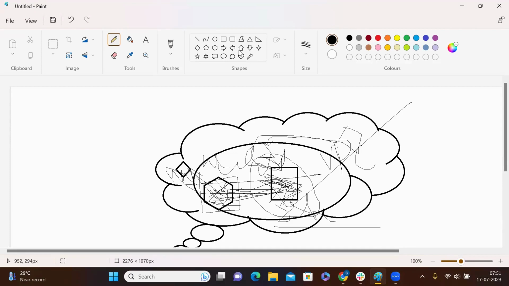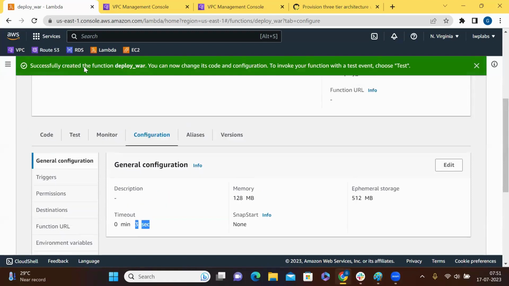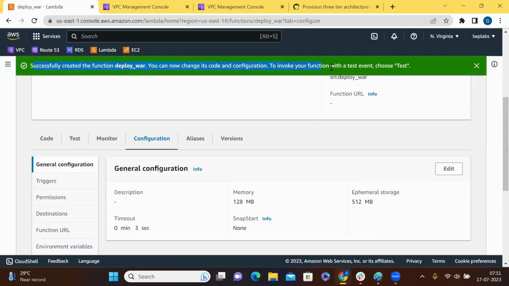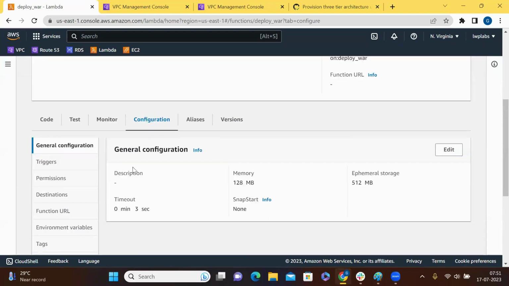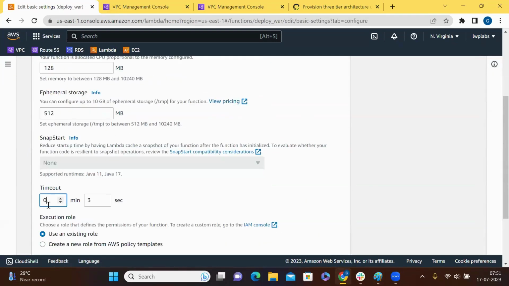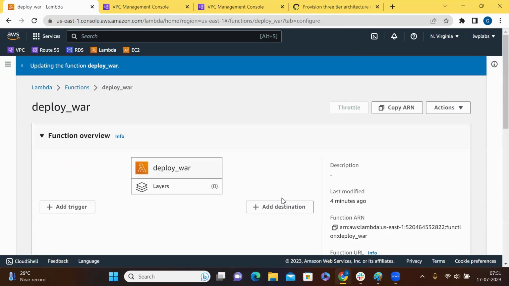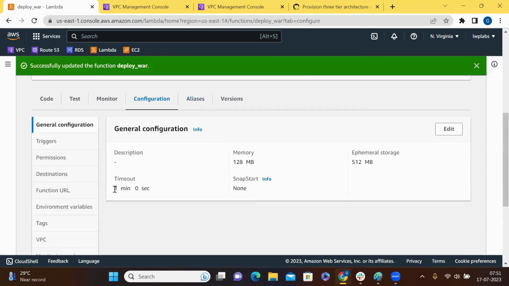So for that purpose, we would need to update it. Yeah. So now it is successfully created. Okay. So now we can change it. Either you can use this arrow or you can manually edit it. Okay. So now my configuration changed and now the timeout is 1 minute.